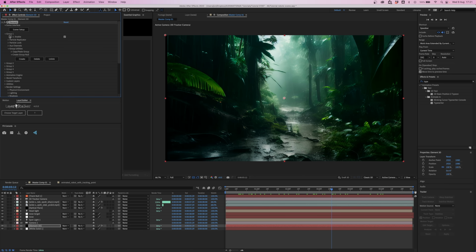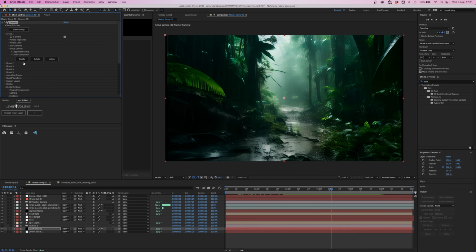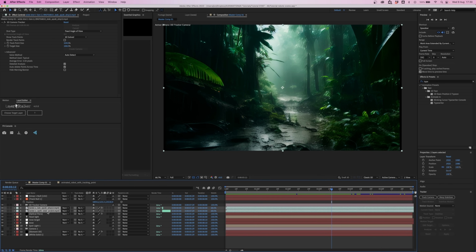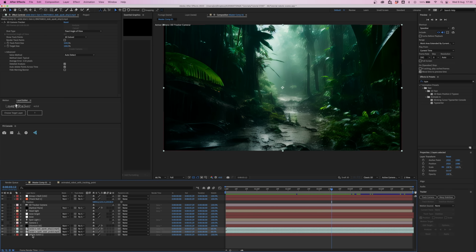So back in the effects, in Group 1, down the bottom in Group Utilities, you can choose Create Group Null, press Create, and that will create a null, and that is at the base of our robot, which we can't see right now. We need to grab hold of our footage and our depth pass and move those down to below the Element 3D layer.